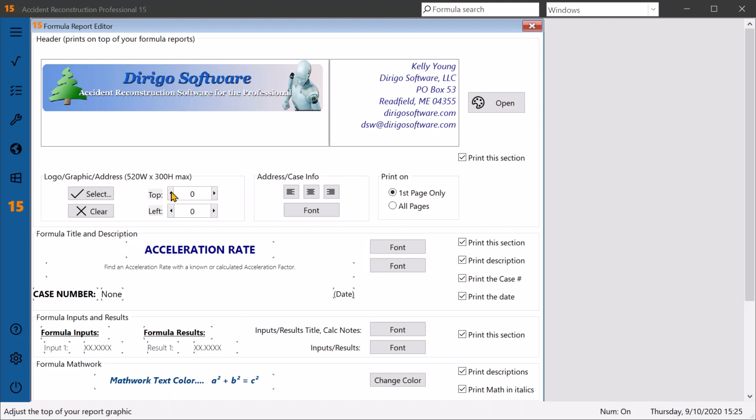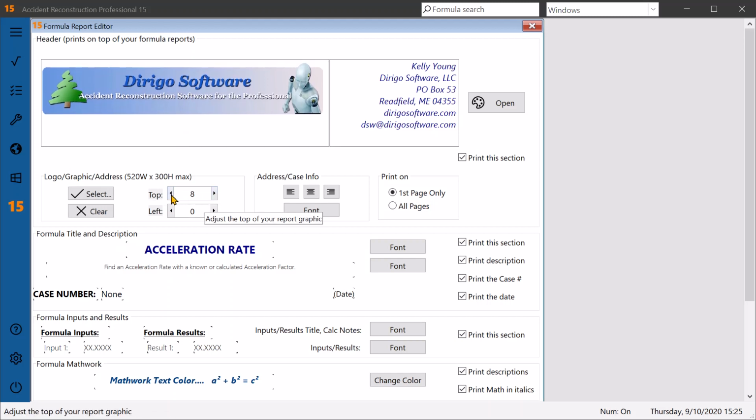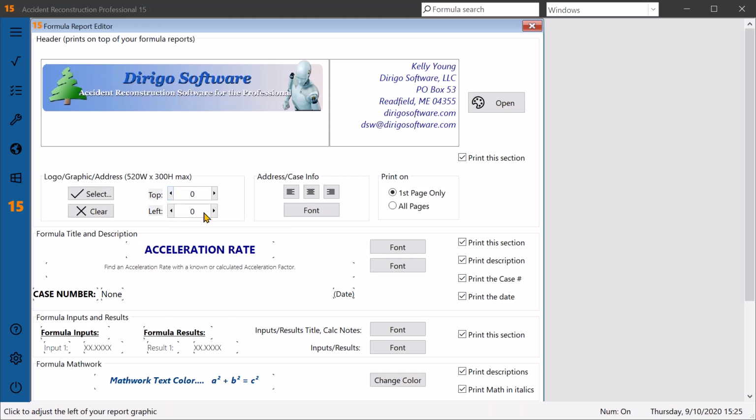You can also adjust the graphic, the top of it, so you bring it down some, or put it back. You can go over to the right or bring it back. Also, you can adjust several things here for the address and case information. You can choose where this prints on the printed page.